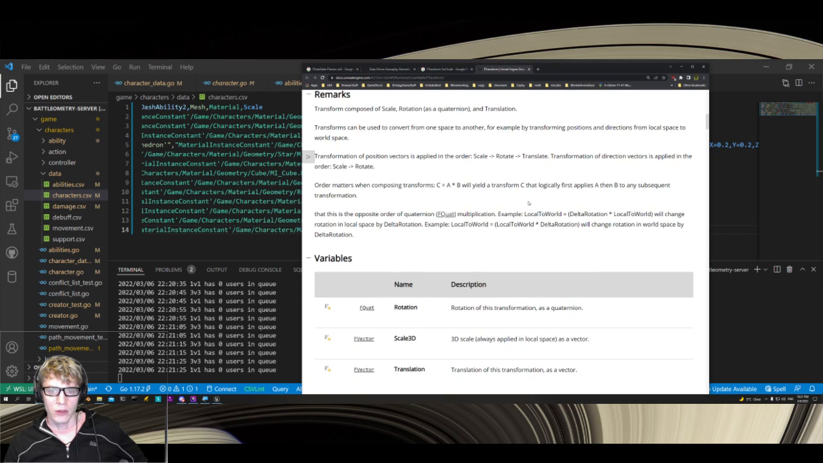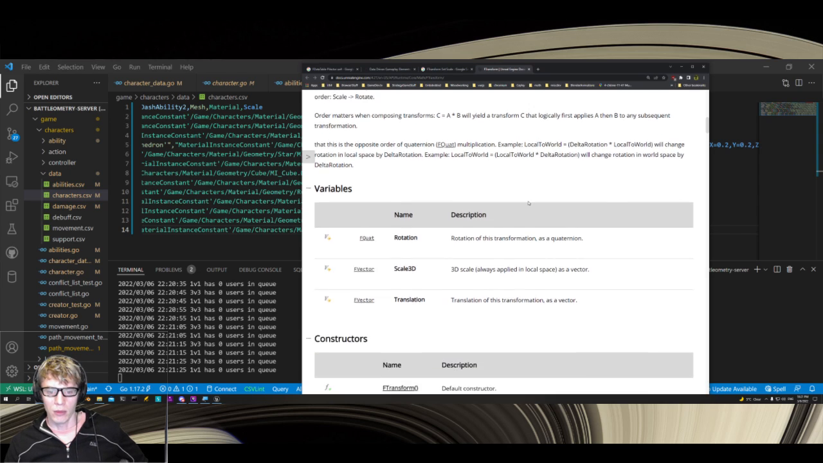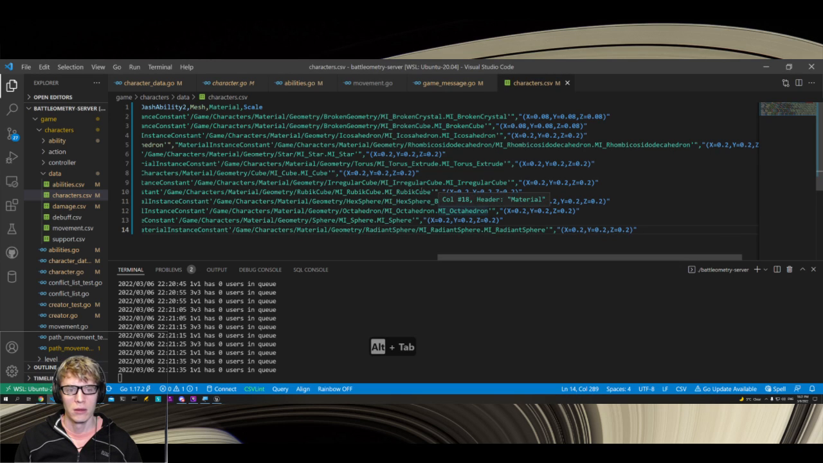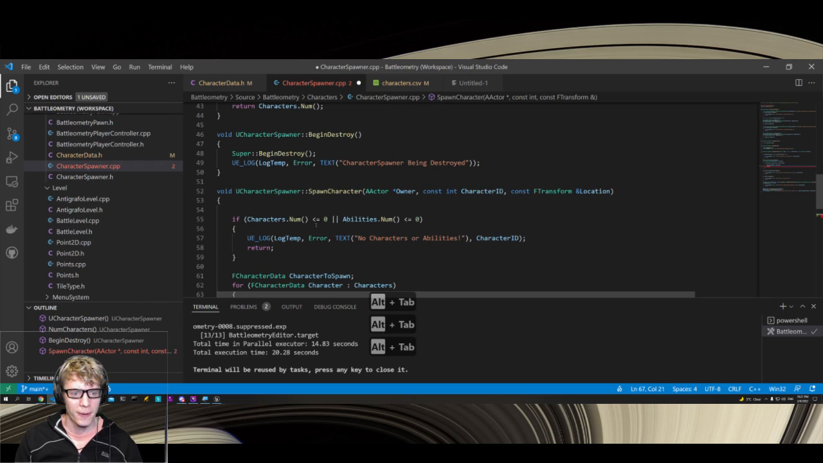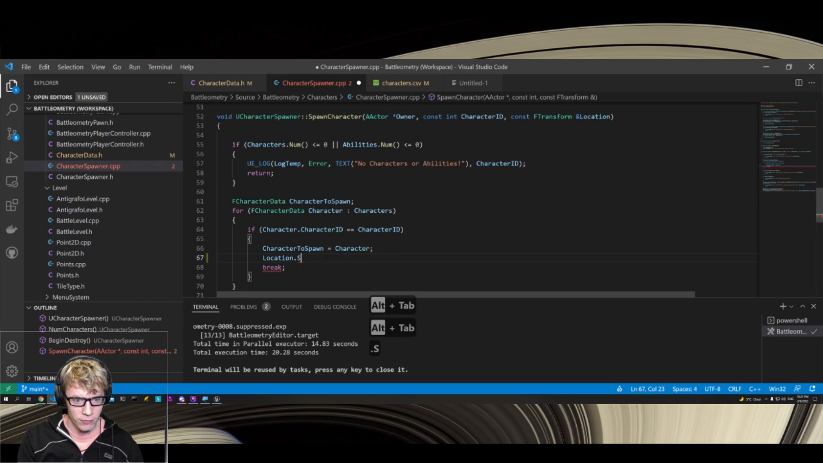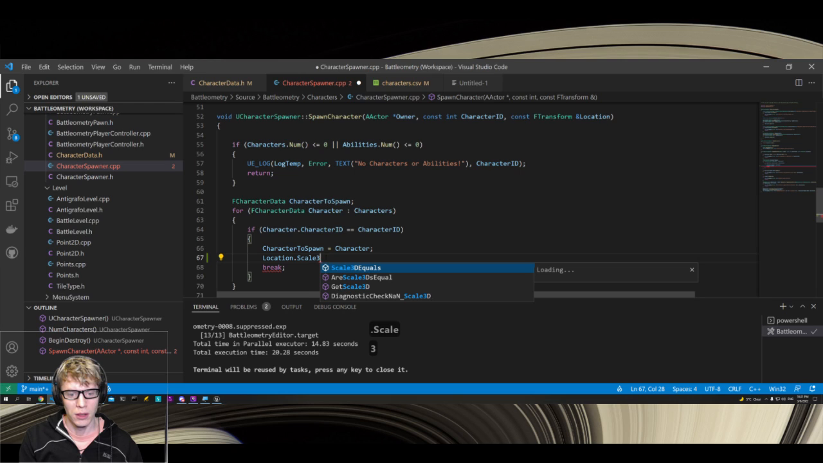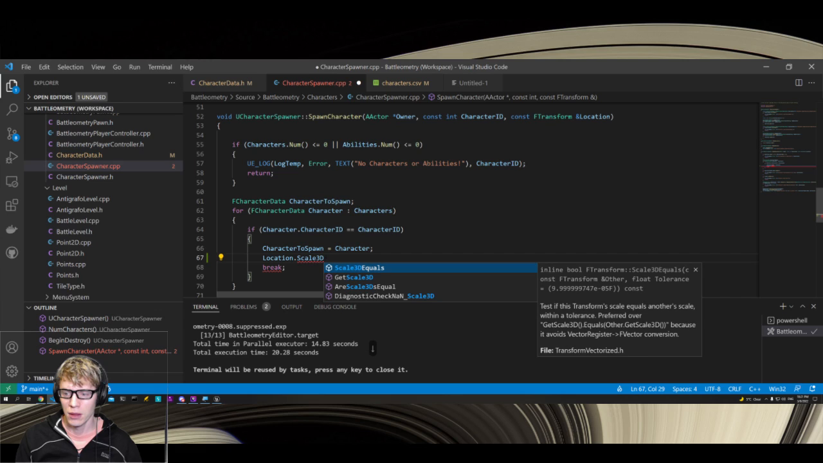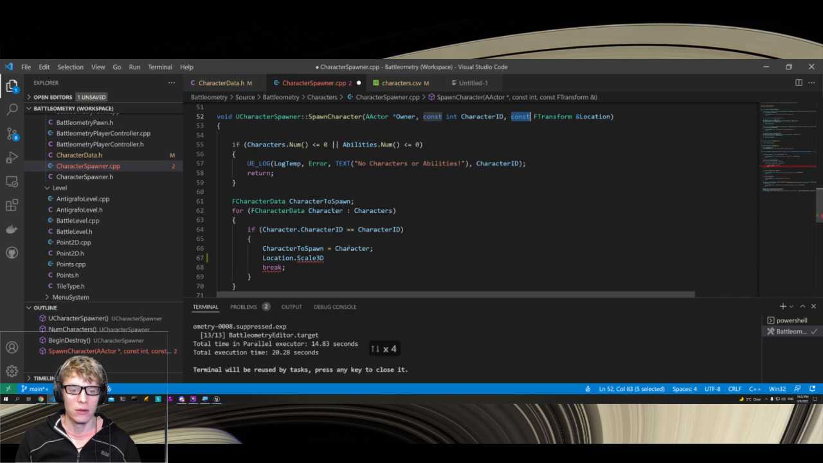Yep. Scale, rotation, and translation. Transformation of position vectors applied in order of scale, and so on. Scale 3D. How did I miss that? Dot scale 3D. Why can I only get it? I probably have to create a new one. Oh yeah, because it's constant.